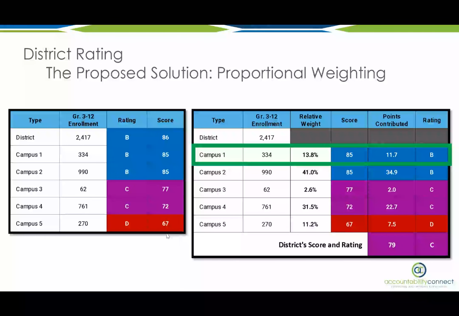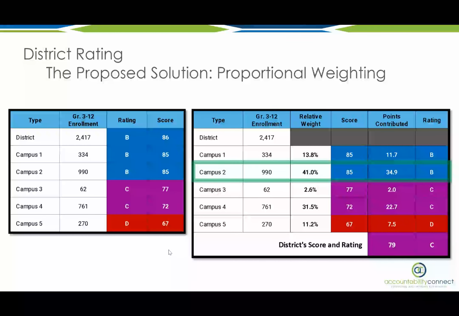You can see on the example here, this particular district had 5 campuses. Campus 2 most likely is a high school just based on enrollment numbers. So for that particular campus, 41% of its rating would be attributed to the overall district rating. This is a little bit of a change from what we have seen in the past, but it should give us a clear picture, if you will, on how a district is doing as a whole.